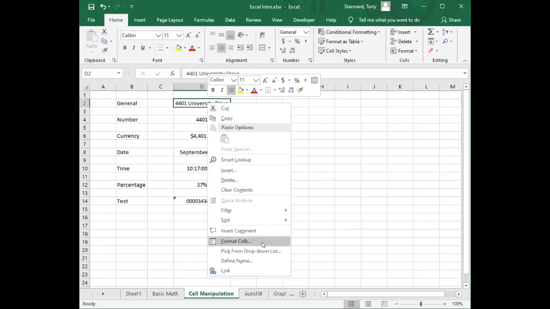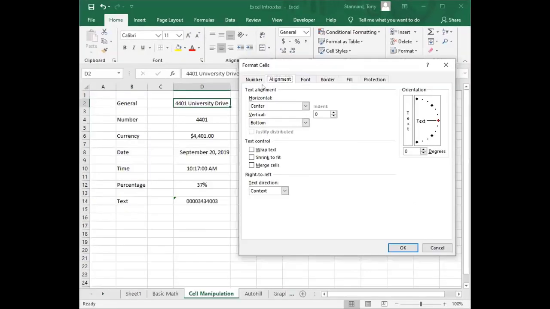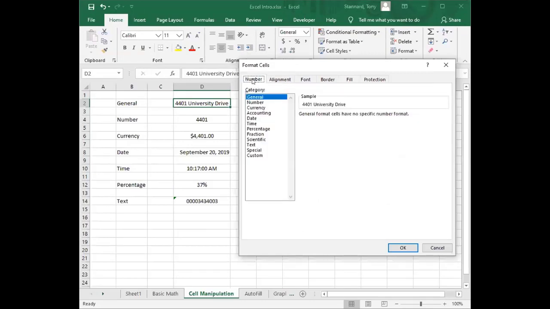When I click on Format Cells, it's going to pop open a menu. And then we're going to want to click on the left tab for Number. In this case, it says General. It says basically have no specific number format. In this case, it's just 4401 University Drive.